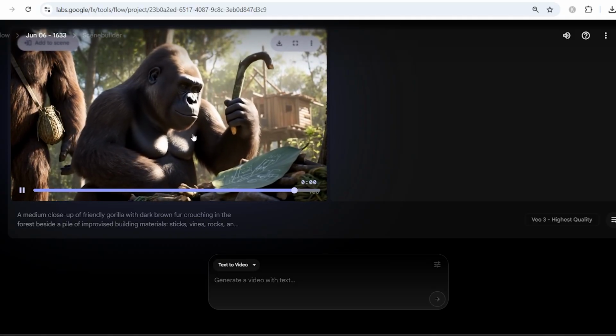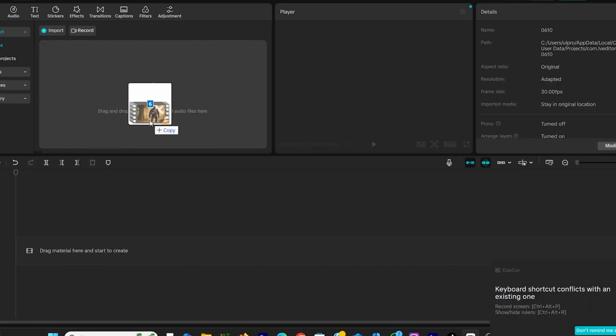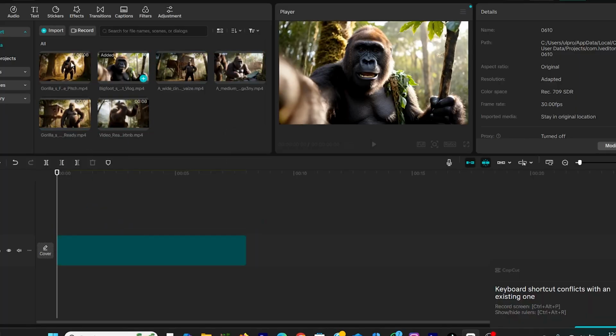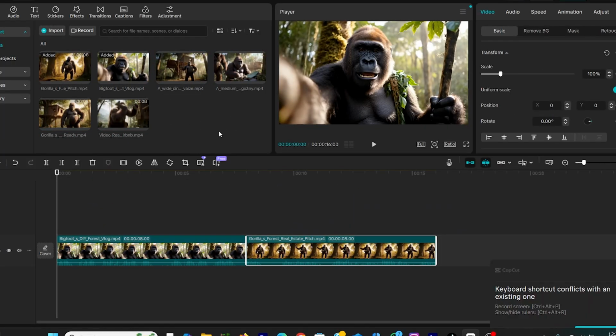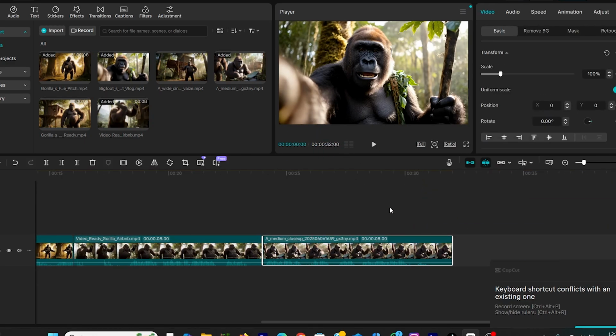Once you've got all your clips, from Gemini or Flow, you're ready to edit. Let's head into CapCut and bring this forest vlog to life. Now that we've generated all of our clips using VEO, one for each scene, it's time to stitch everything together using CapCut.